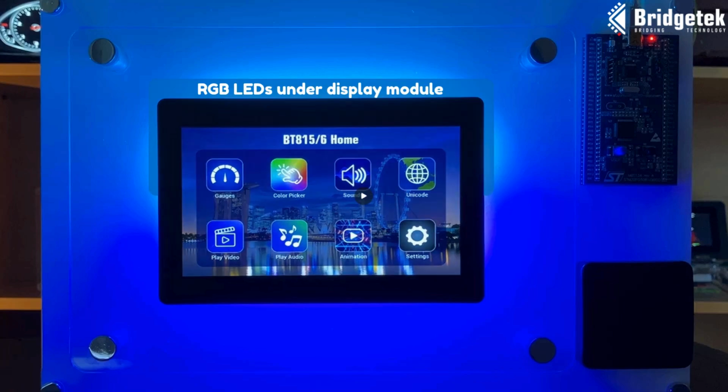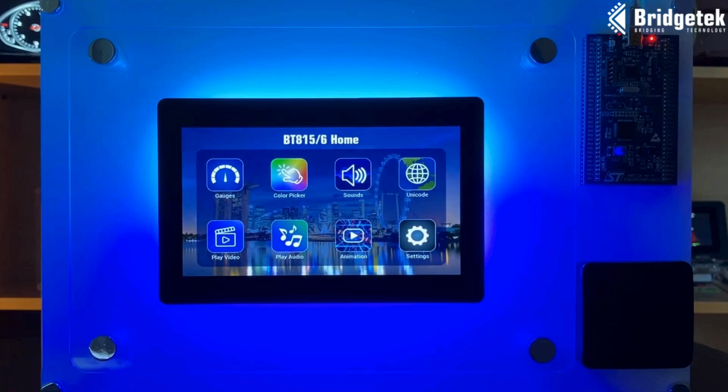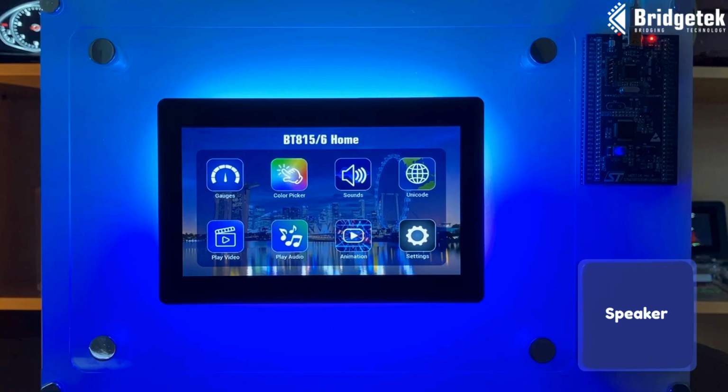We have an RGB LED strip under the top half of the display and another under the lower half of the display. These are controlled via PWM from the MCU, allowing us to set the colour from the application. We also have a speaker which is driven by the BT815 audio engine.